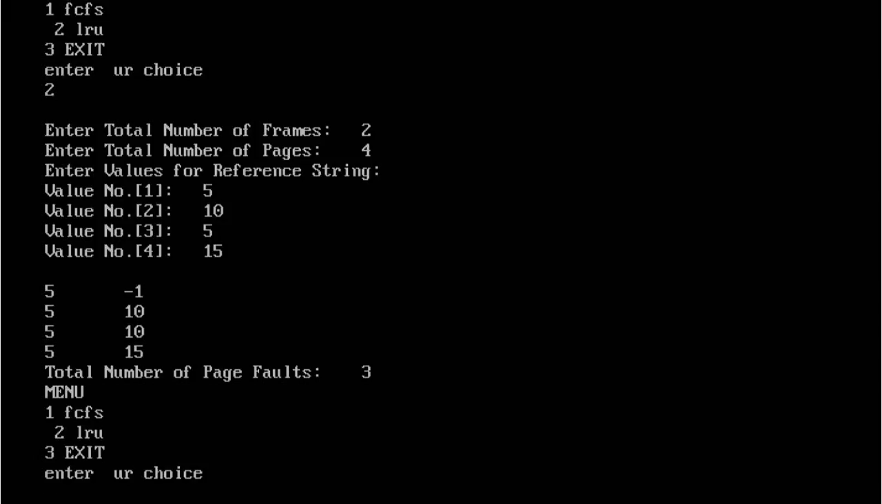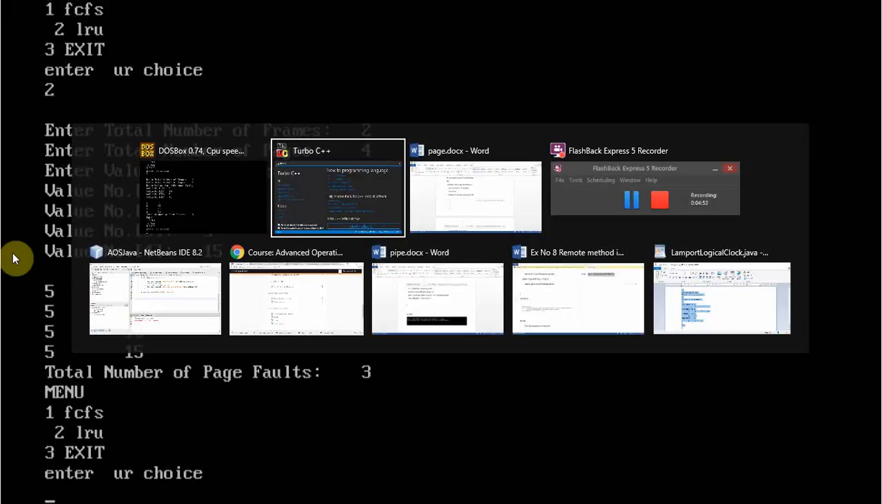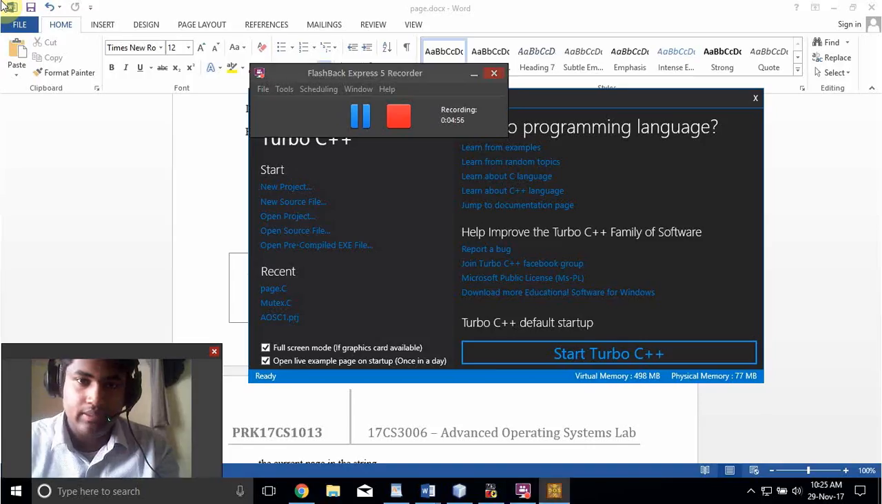So that is the page replacement algorithm. Thank you.